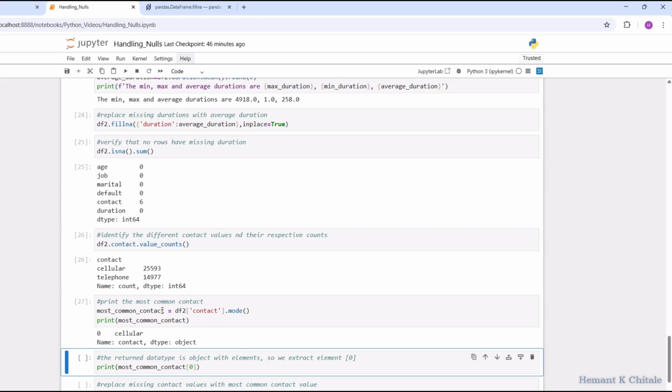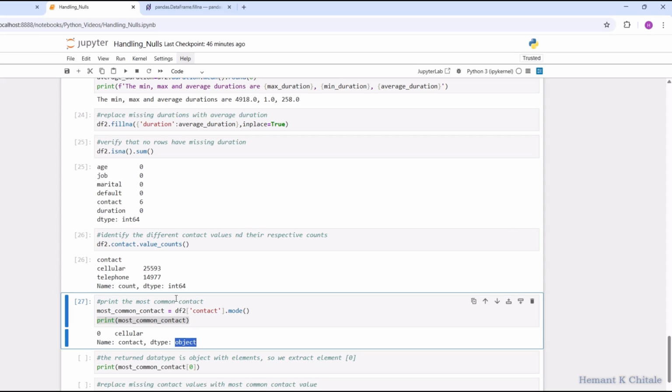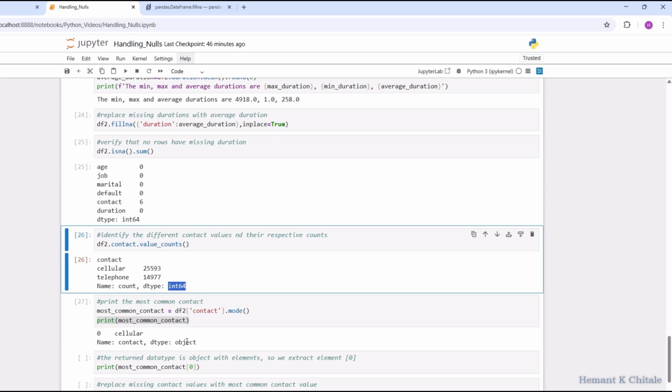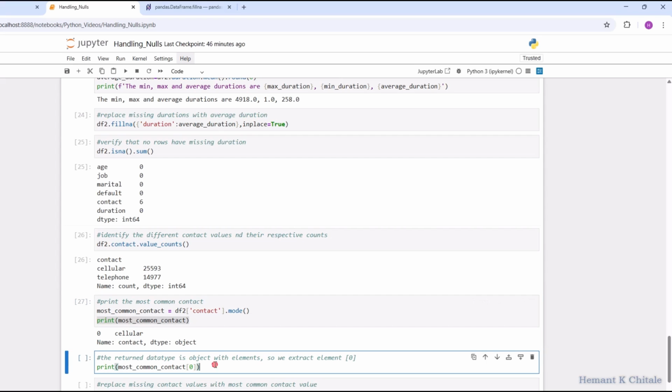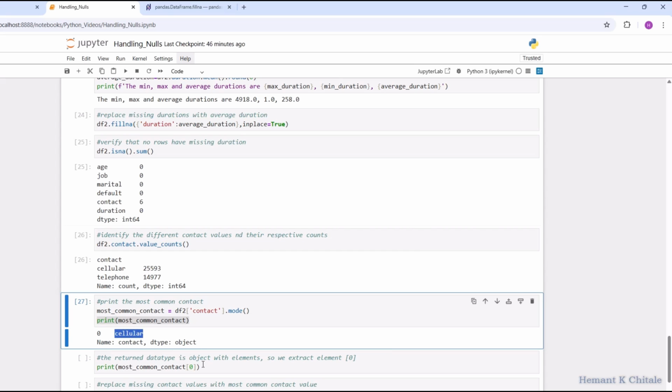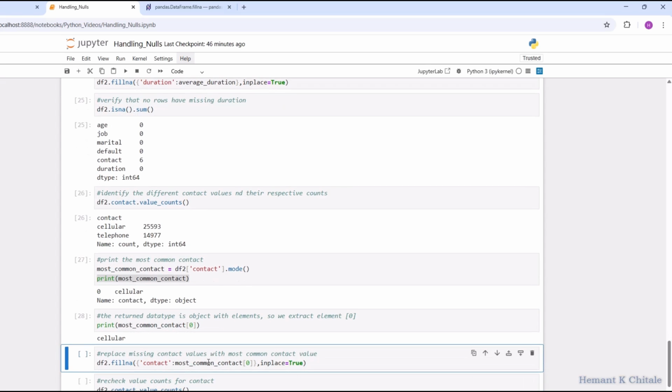So I get the most common contact. Now you can see here when I print most common contact, what I get is an object data type. Not an integer data type or a string data type. It's an object data type. So this object consists of all of this: 0, cellular, name, contact. All of this information is in the object. So if I want to get only the word cellular, I have to take element 0. Element 0 is the word cellular.